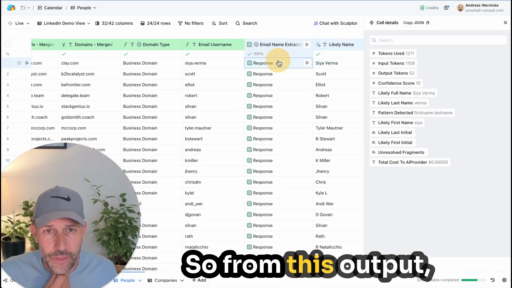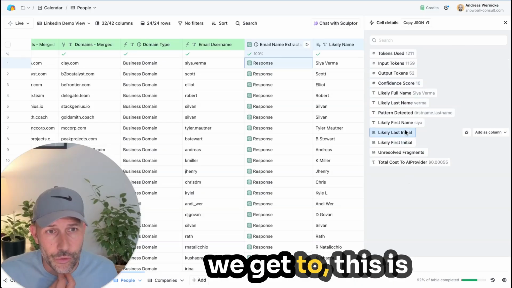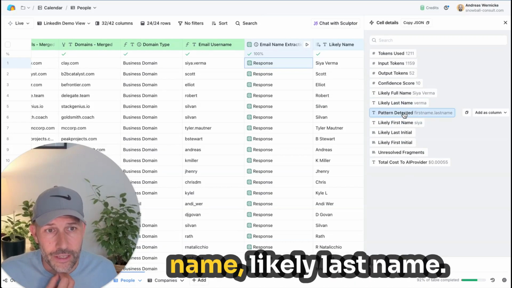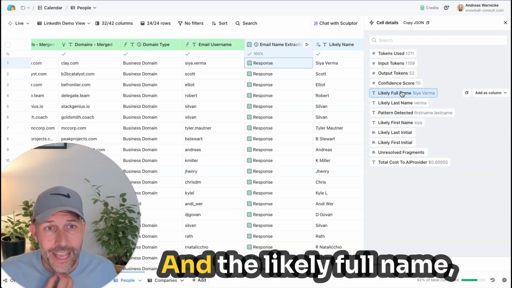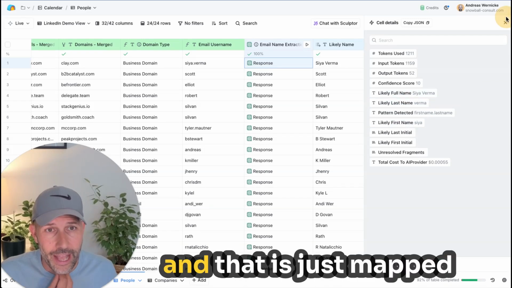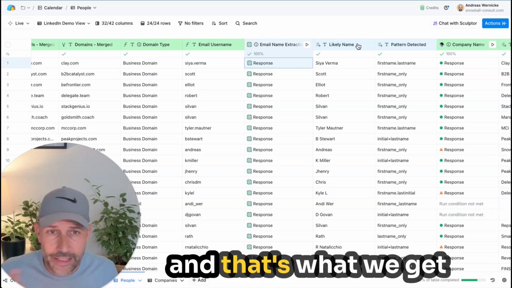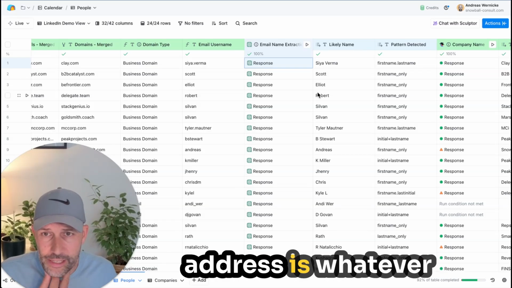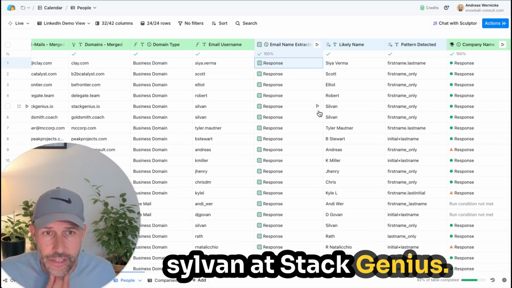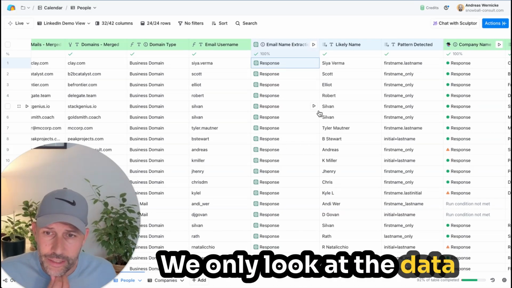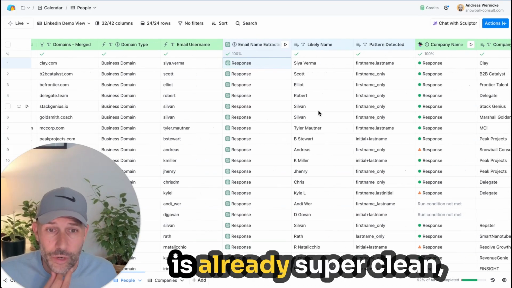From this output, we get the pattern that is detected, likely first name, likely last name, and the likely full name. And that is just mapped out here. I just mapped out the likely full name. And that's what we get, right? When the email address is Sylvan@StackGenius, then we only have the first name. We don't have a last name. We only look at the data that we have. But this is already super clean.